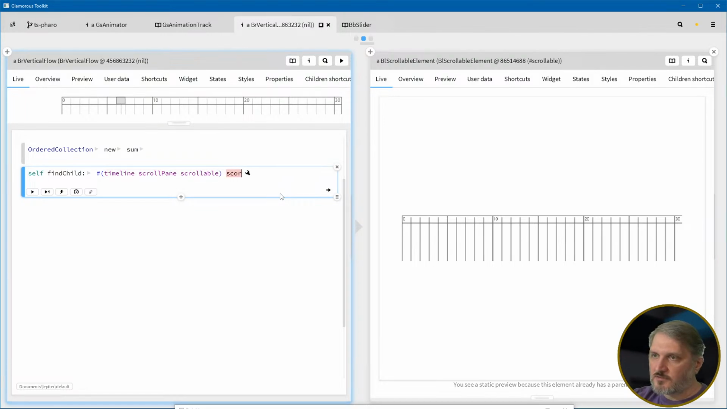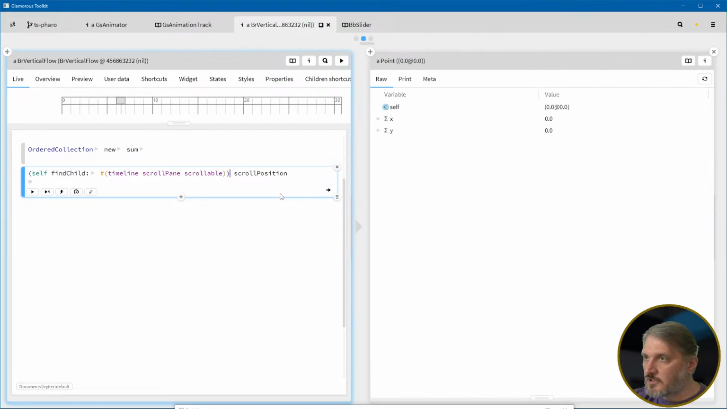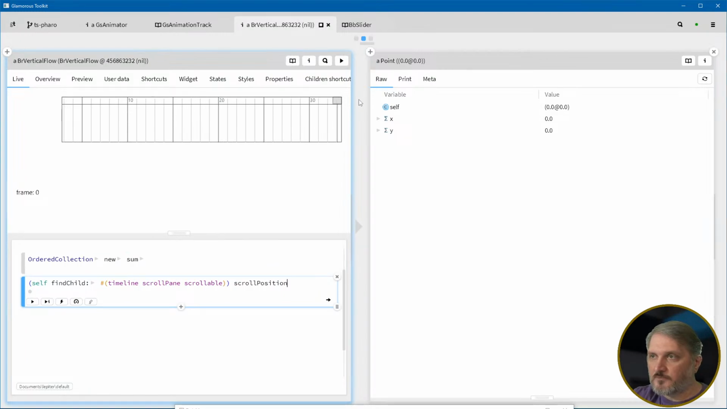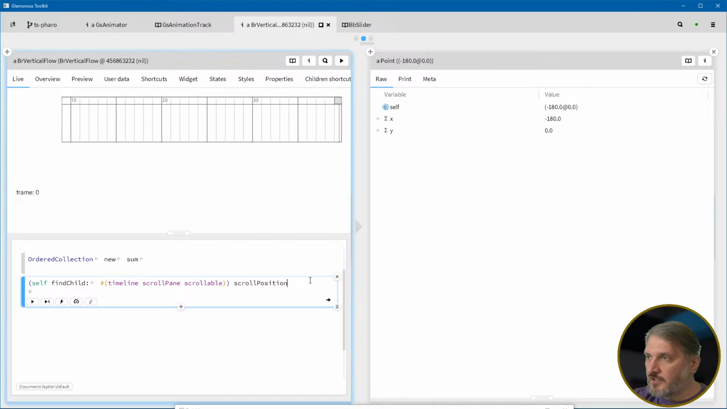Scroll position. Get the scroll position on. There we go. Except it's 0. Oh, but it is 0. It is. That is actually the correct answer. If I go here now, it should be something different. 180. Okay.